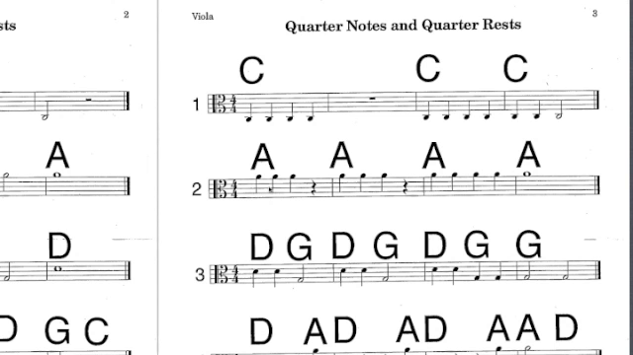A, rest. A, rest. A, 2, 3, 4, exercise over.